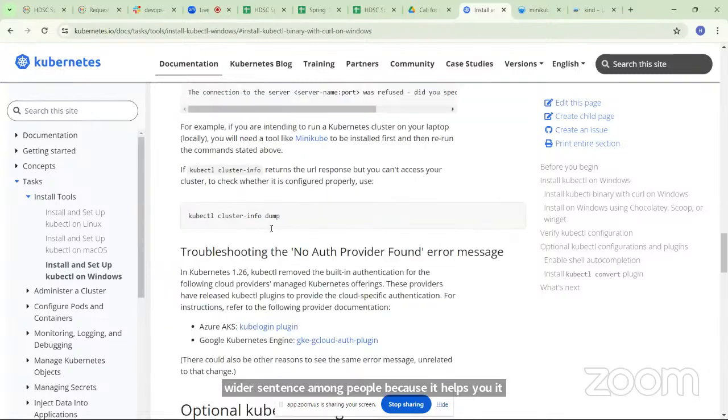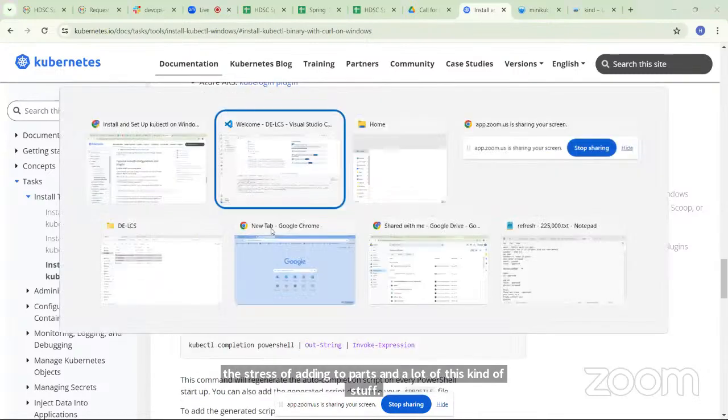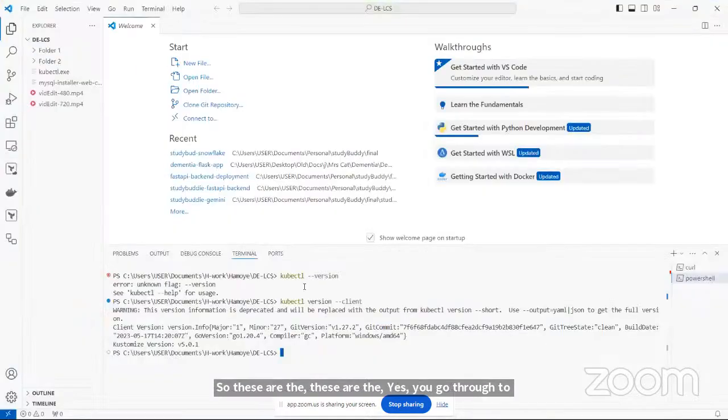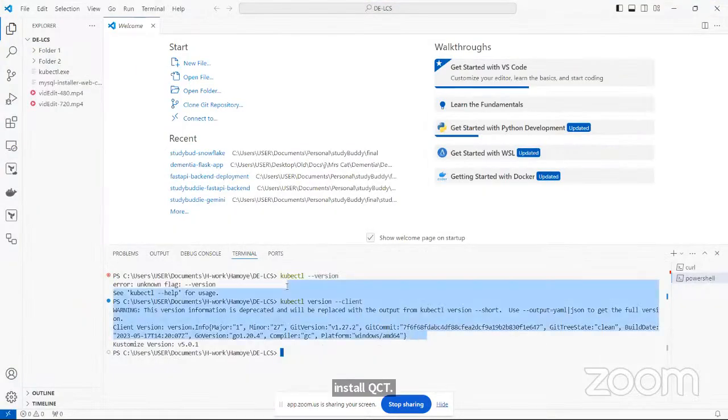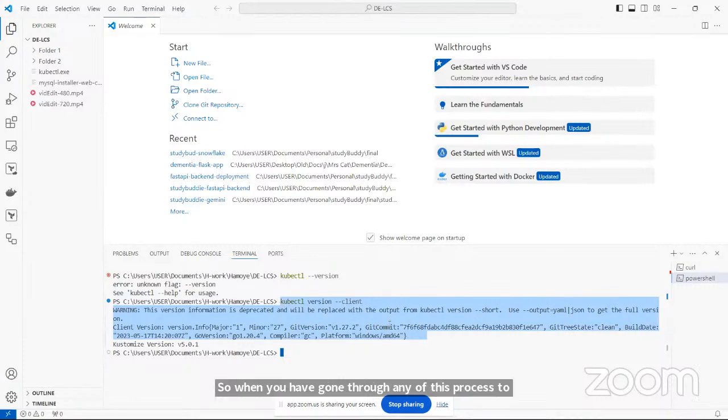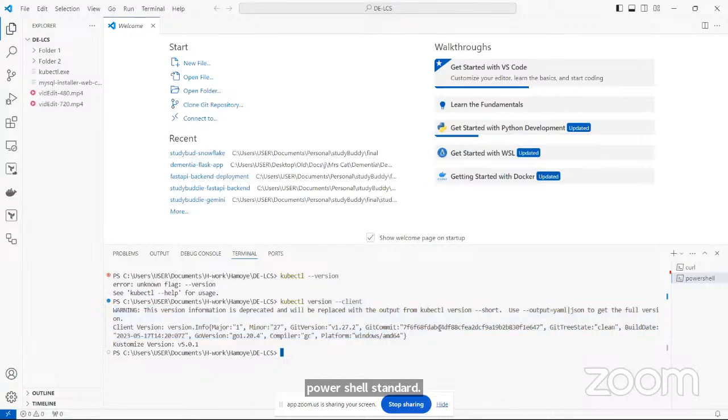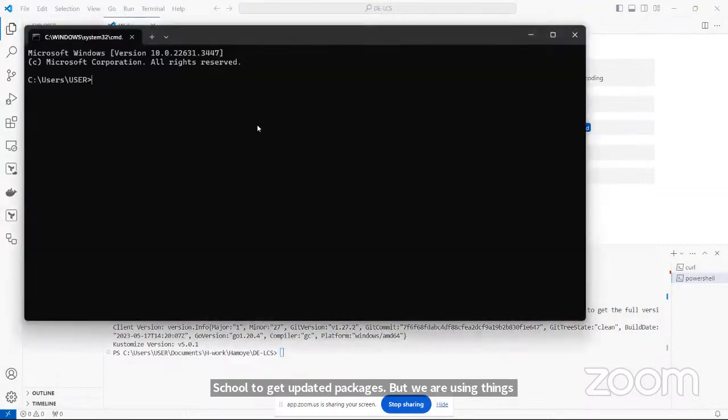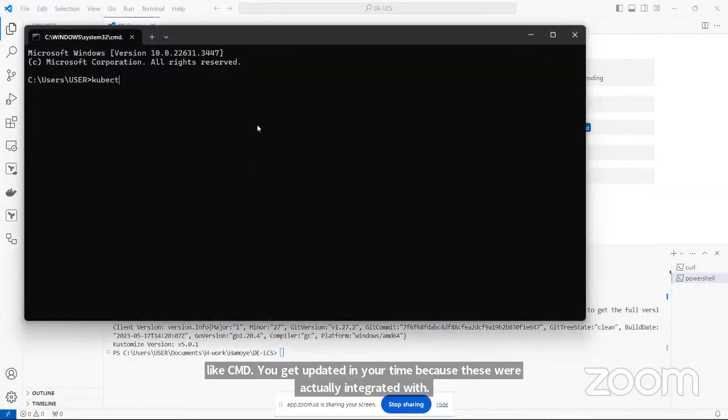So these are the processes you go through to install kubectl. When you have gone through any of this process and you type this particular command on your terminal, be it in VS Code, standard PowerShell, or CMD, as long as you have seen this. One thing you should know is that if you started the process using VS Code, you might have to close your terminal and start it again, because it takes some time for the terminal in VS Code to get updated with packages. But if you are using things like CMD, they get updated in real time, because these were integrated with Windows from the start.